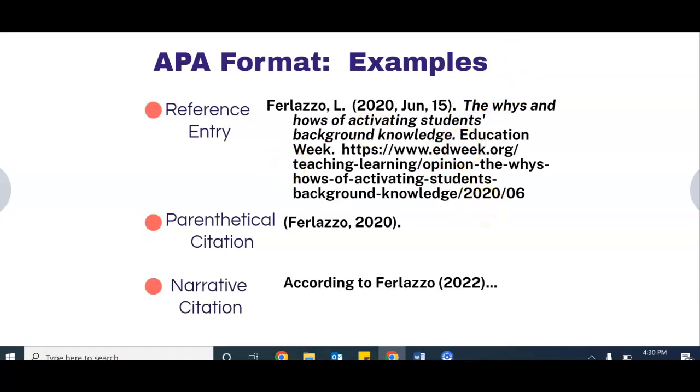Now, the reason there's two different types of in-text citations listed is because a parenthetical citation follows what you're quoting or paraphrasing. So I'd have Ferlazzo, 2020 in parentheses at the end of what I'm saying from that source, and that would end with a period. But a narrative citation is whenever you weave that source into your sentence. So, according to Ferlazzo 2022, and then that could be a direct quote or me paraphrasing. So that's just different examples of those two types of in-text citations.